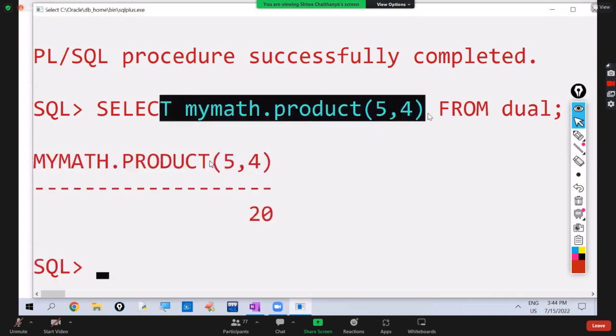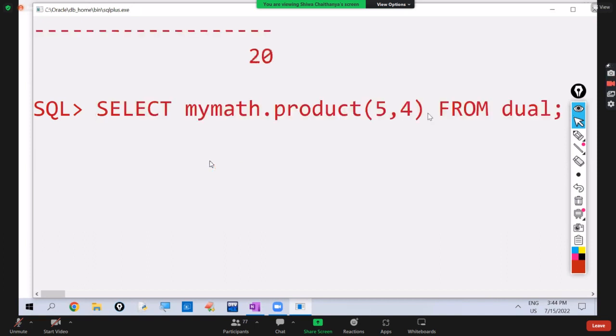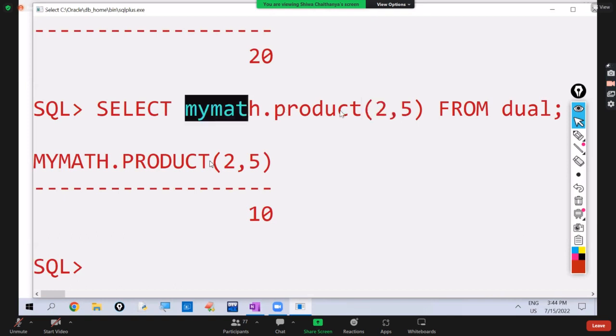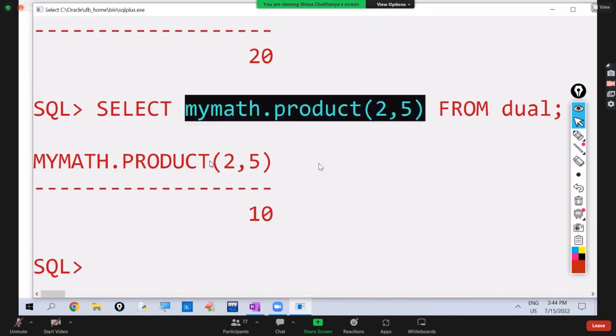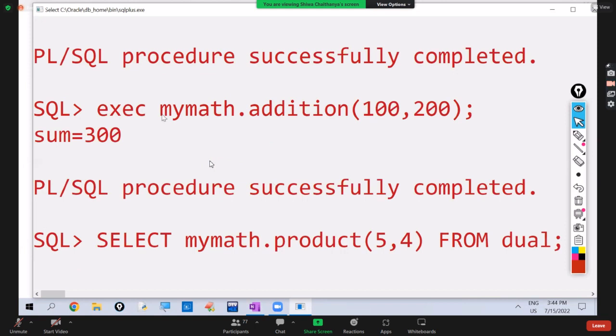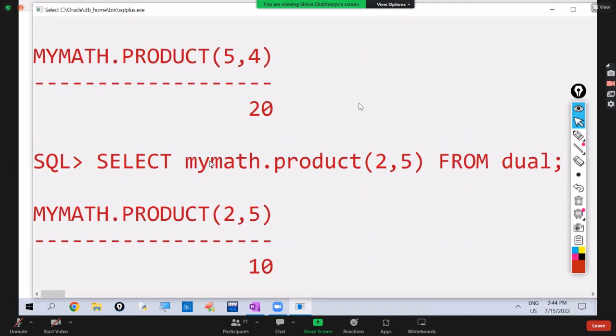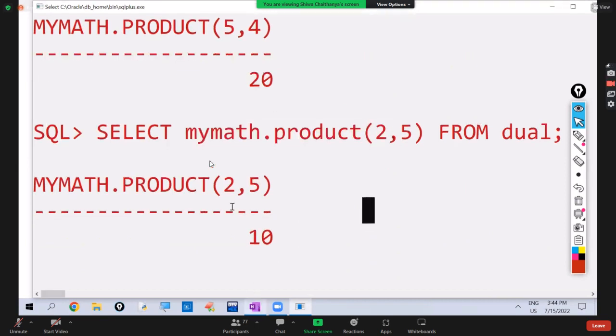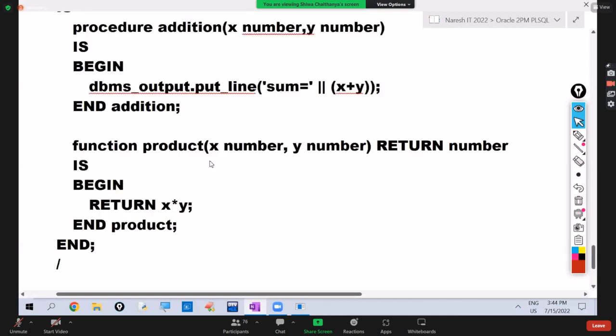Is it working or not? Yes. See, I am giving first value as 2, second value as 5. So 2 into 5 is 10. It is printing 10. So our packaged function is working and our packaged procedure is working. This addition is the packaged procedure. This product is the packaged function.